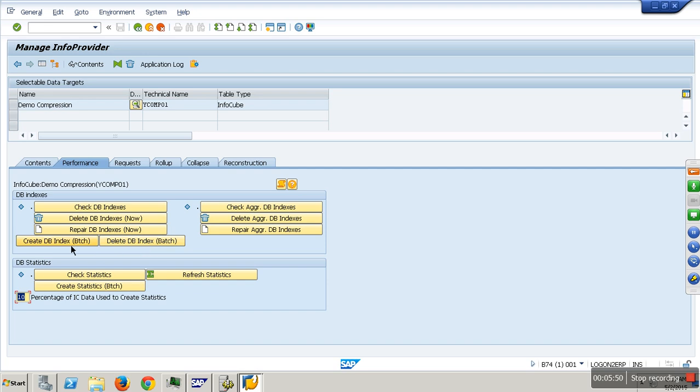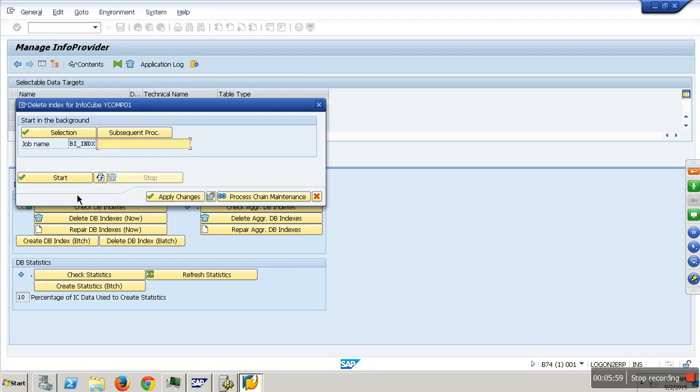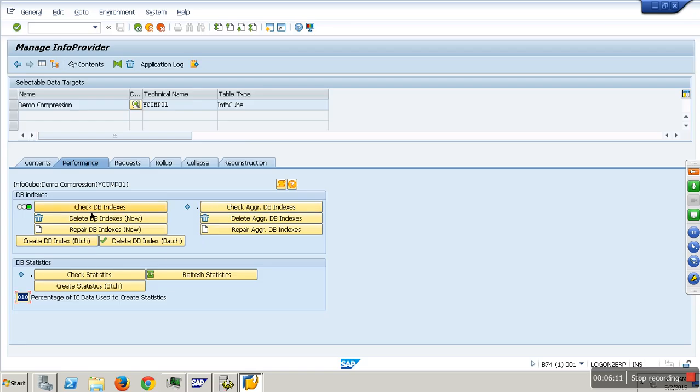Now I would like to check if any indexes already exist, so I would like to delete DB index. So start. But in real time, we don't do it like this for every cube. We'll be scheduling it in the process chain, but this is our deleting. I will check the index, it says what? Red, the indexes are deleted.